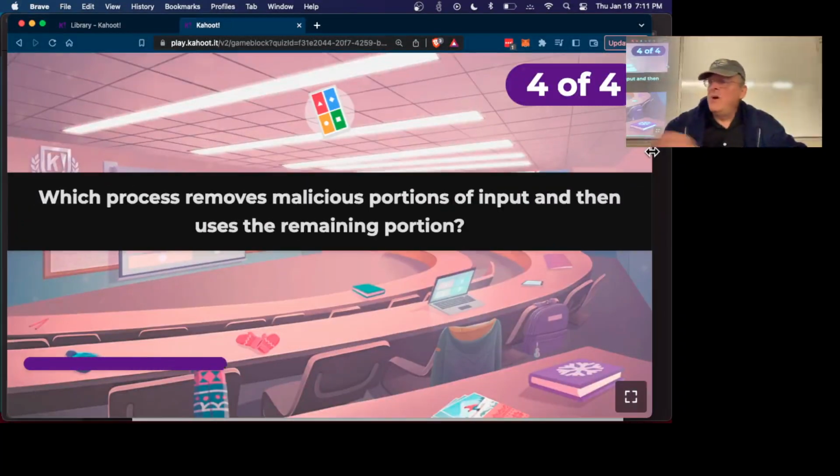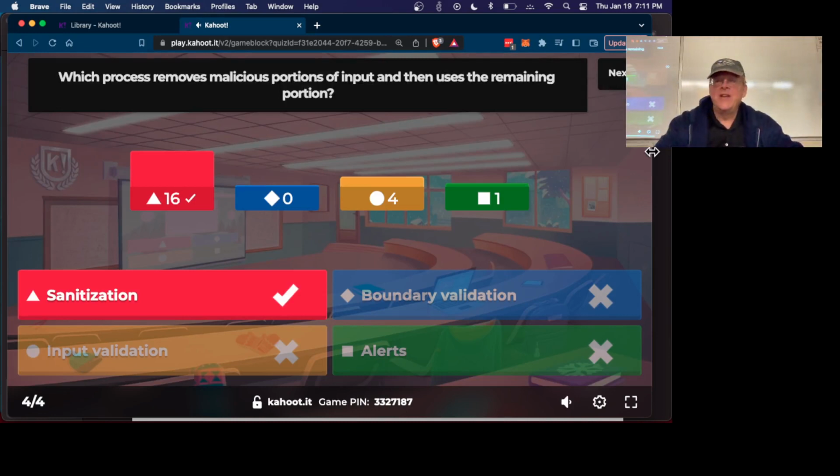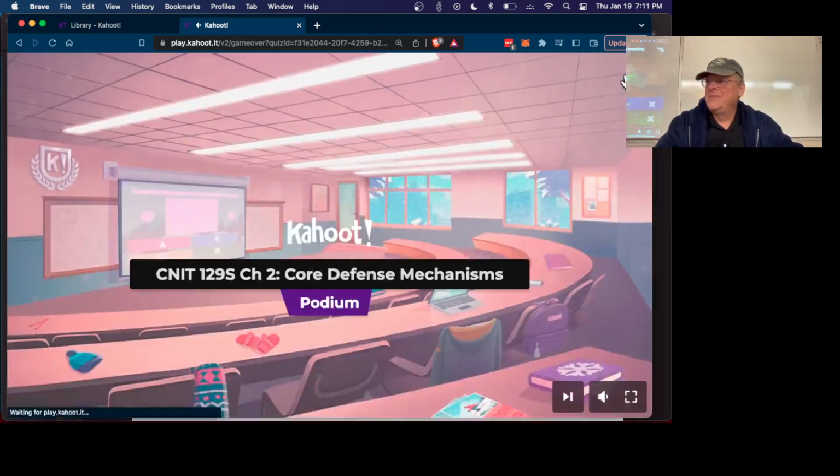All right, and so what process removes malicious parts of input and then uses the remaining portion? That's sanitization. It seems like a really bad idea, but it's very commonly done. All right.